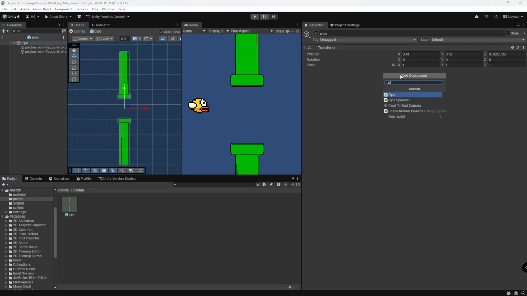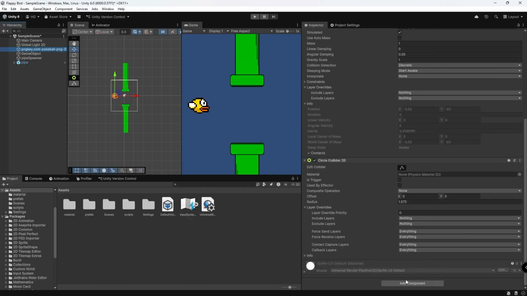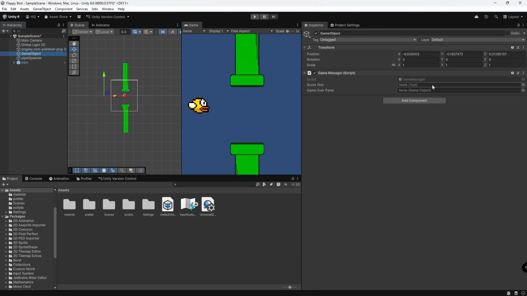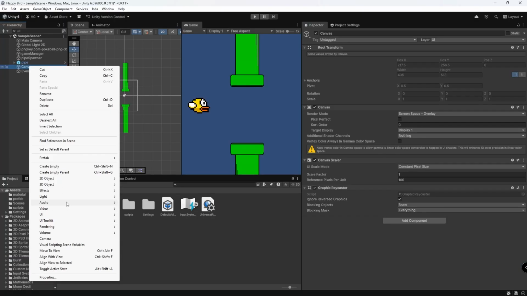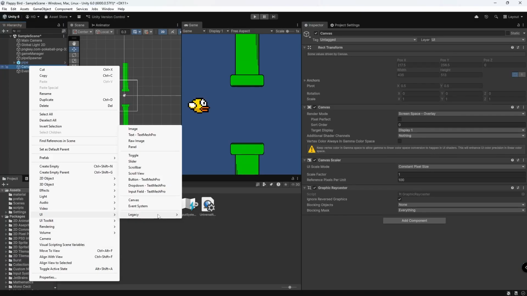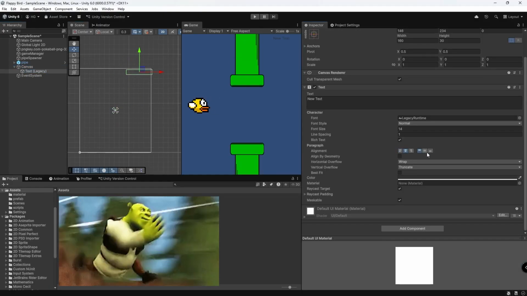Here we have to add our pipe script to our pipe prefab. After that we have to add our bird controller to our Flappy Bird. Here is Flappy Bird. We have to add bird controller to it. This is our bird controller. Here we had a game manager that had a score text and a game over panel. Let's rename this to game manager. So let's create them, and let's create a UI canvas, and in this canvas we have to create a text for our score. I want to put it somewhere like here.